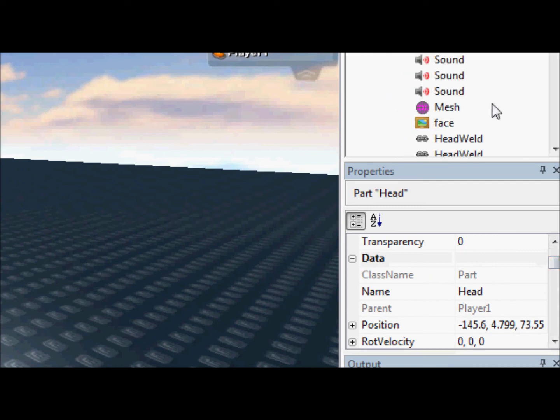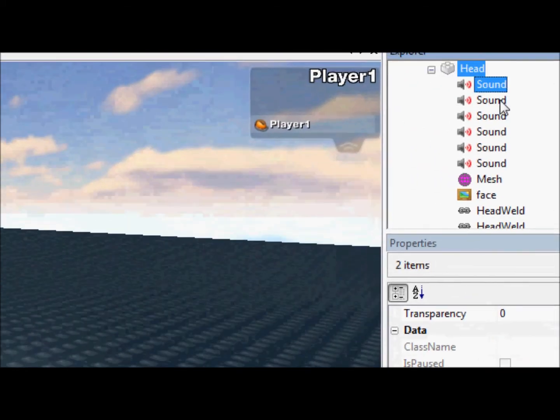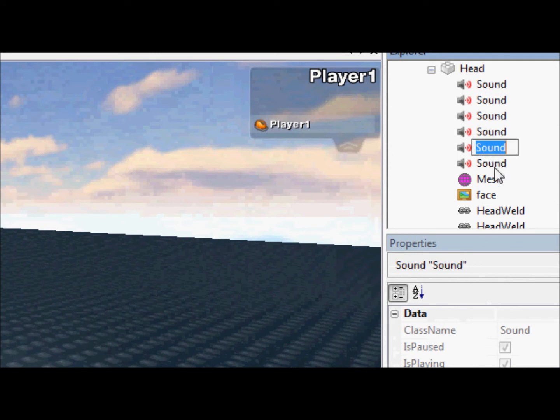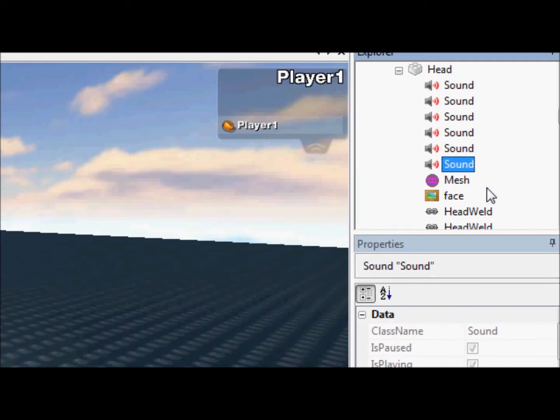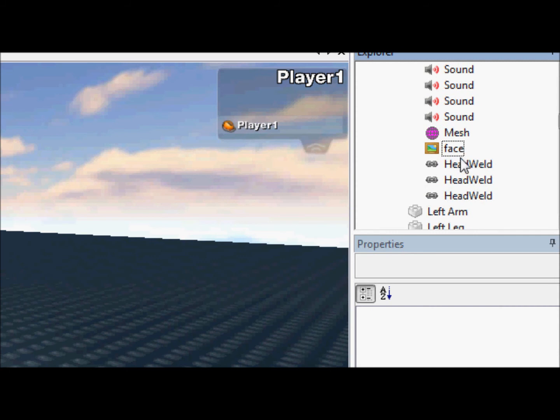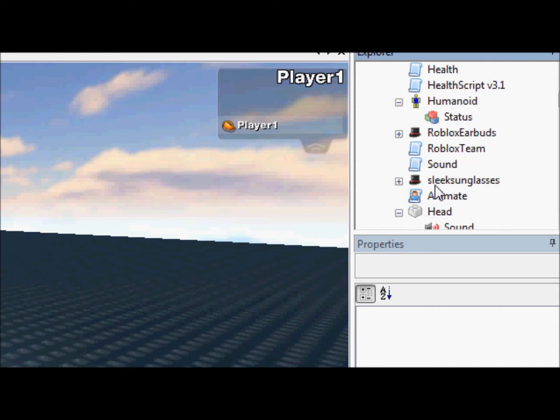Inside the head is a lot of stuff, a lot of different sounds. Sounds are obviously just sounds. Mesh is what makes your head not a perfect brick. It makes it round. Face is the decal. Notice this is the symbol for a decal. It's the decal that is your face, if that wasn't obvious. And these welds, I won't explain welds too much, but they connect bricks so that they don't get moved in association with each other.